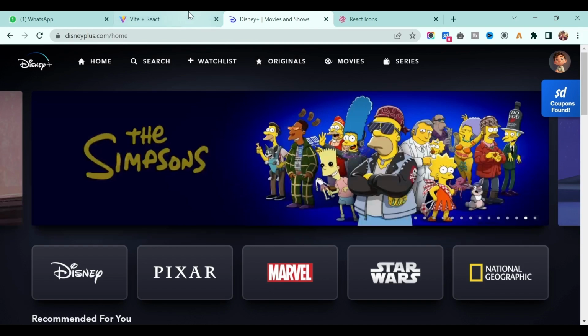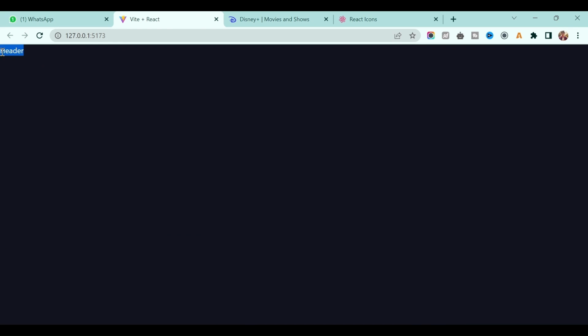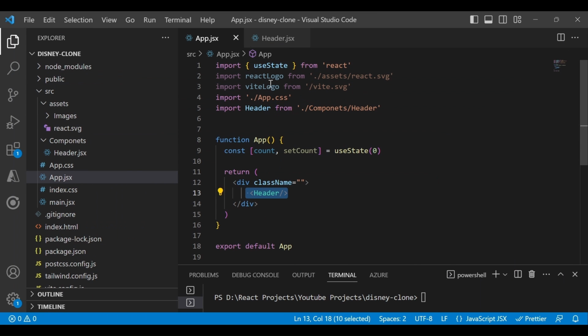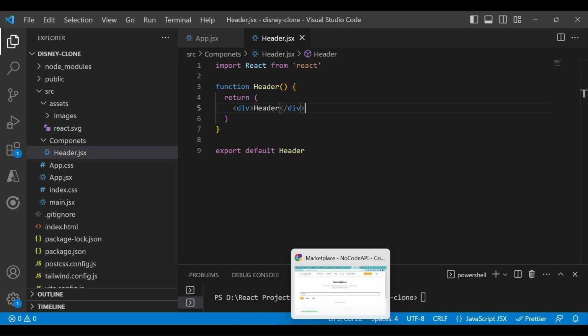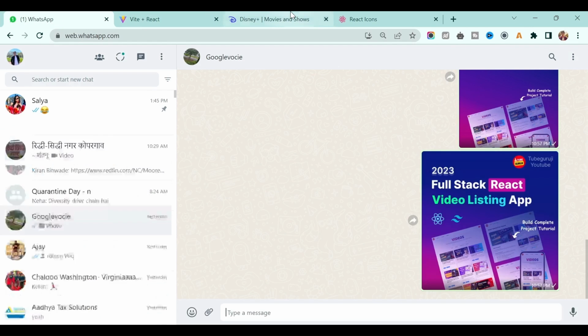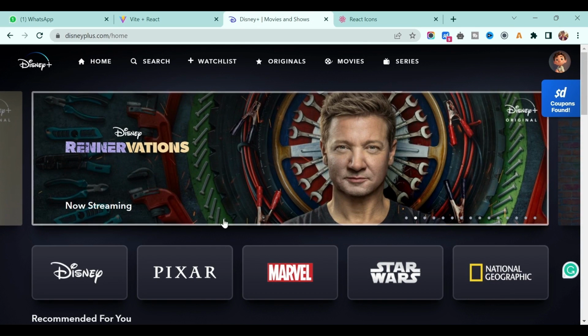Now go back to our application, and you will see header here. Right now the color is black, that's why it's not visible, but you will see this header at the corner. So it means header is imported. Now again, let's go back to our header.jsx, and the first thing we have to do is to add this logo.